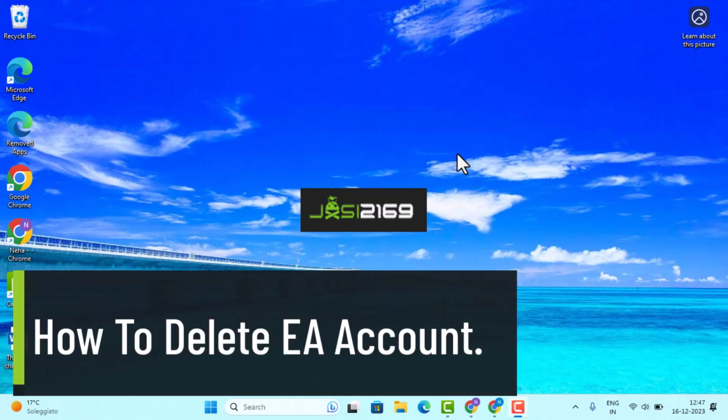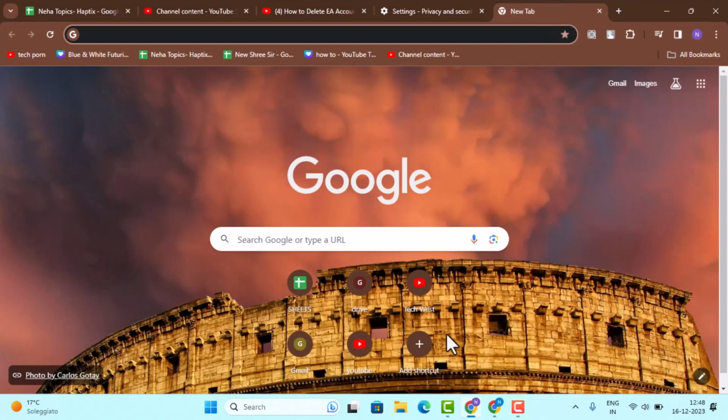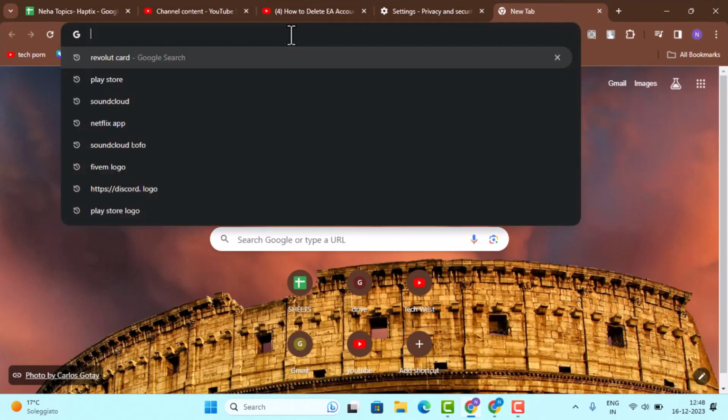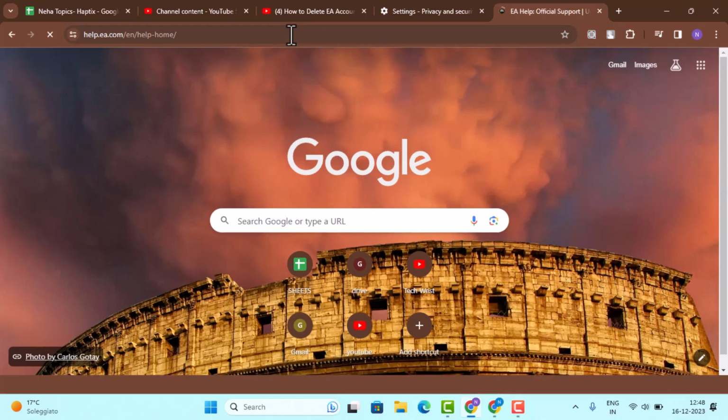Today I'll be showing you how to delete your EA accounts. So in order to delete your EA accounts, you'll need to first of all check your internet connection and go ahead and open up a browser. On the web address bar, type in help.ea.com. I'll also make sure to leave the link in my description box below.